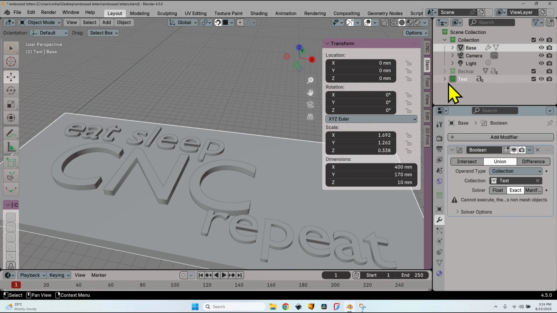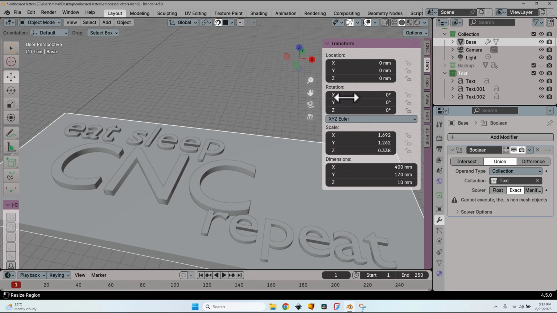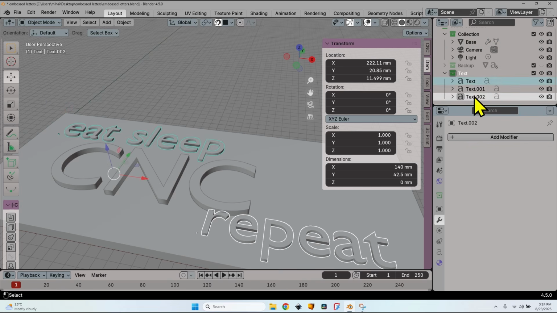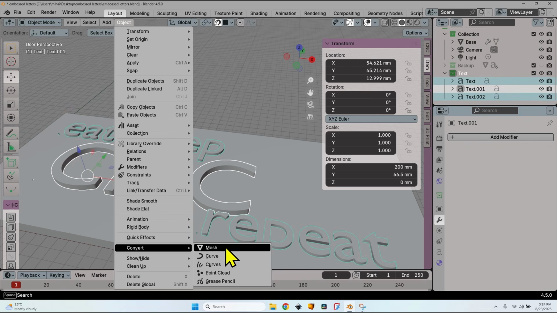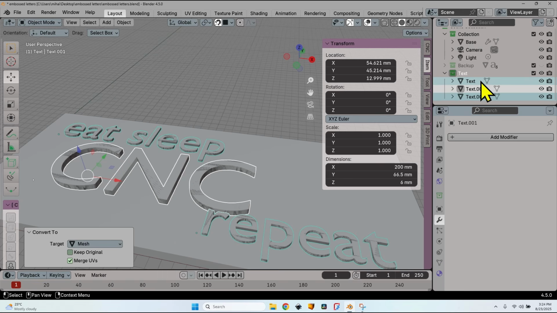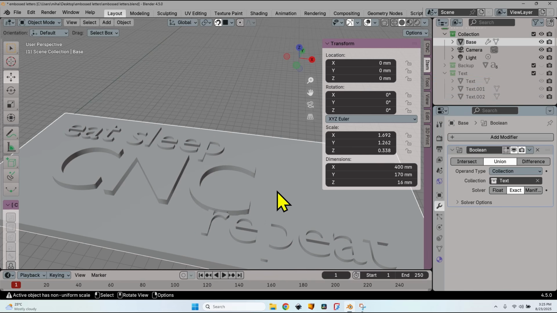So you can see I have an error. I have to go here, select the three text objects and go to Object, Convert to Mesh. They were texts and it didn't work. Now that I've converted them to meshes, they all work. I can turn off the visibility for the text because now the base has these letters embedded.